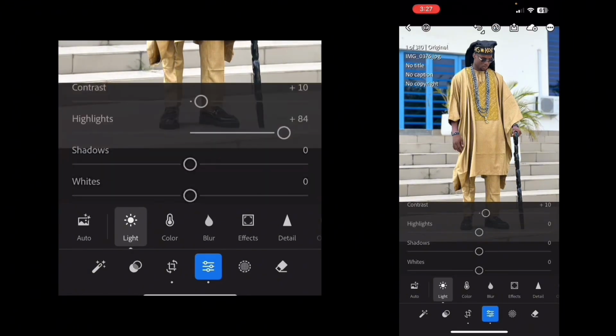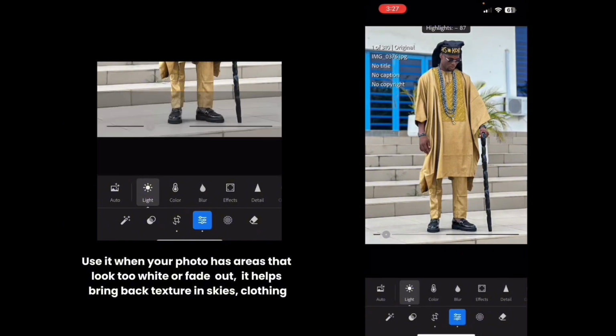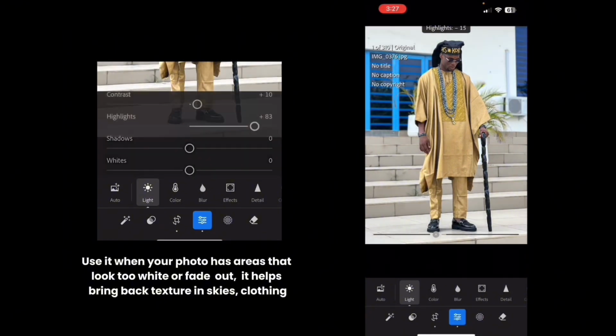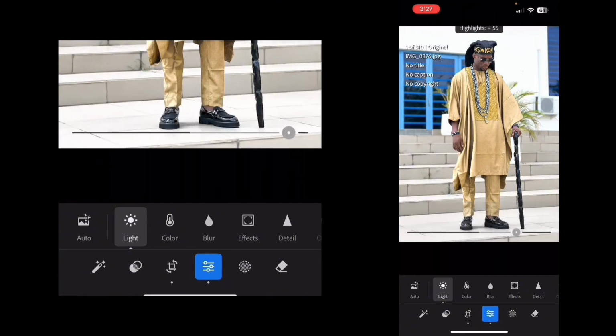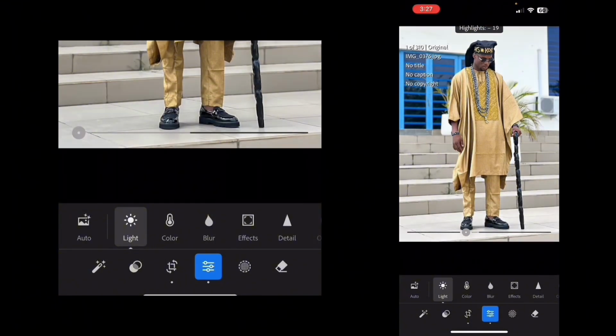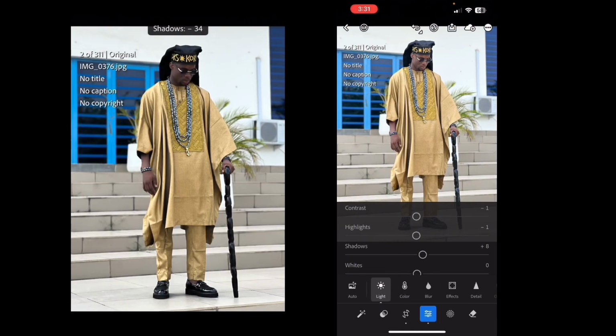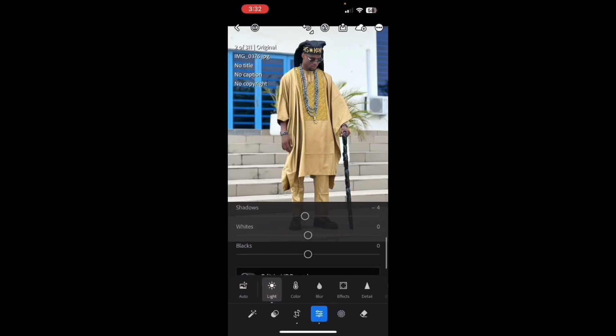On the highlight, slide left to recover details in the sky if it looks dull. Use it when your photo has areas that look white or washed out. It helps to bring out textures and details on the skin, the clothes and other areas. Shadow affects dark areas. Lift shadow slightly to reveal details in dark areas.